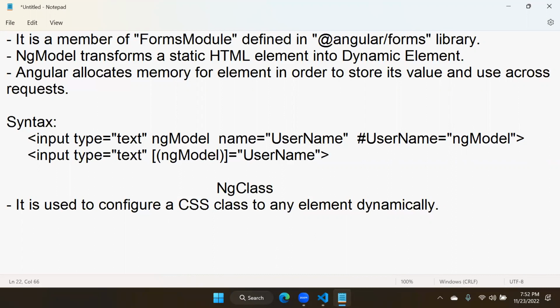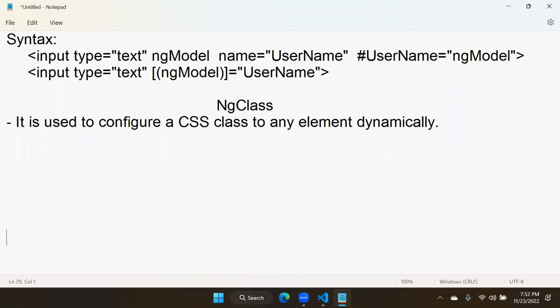It is used to configure a CSS class to any element dynamically. Why do we have to configure a CSS class dynamically? Because according to the situation, an element's appearance should change. An element will not have a standard appearance. Appearance will be changing according to the situation. That is very important also.